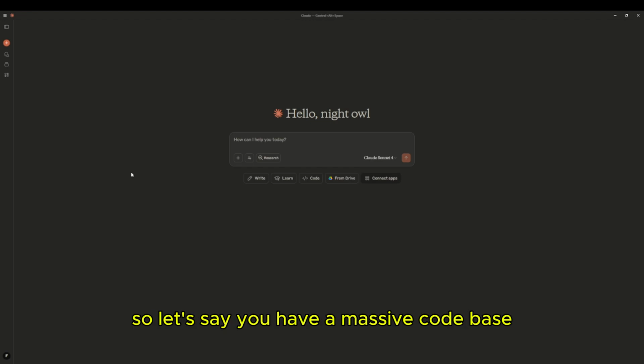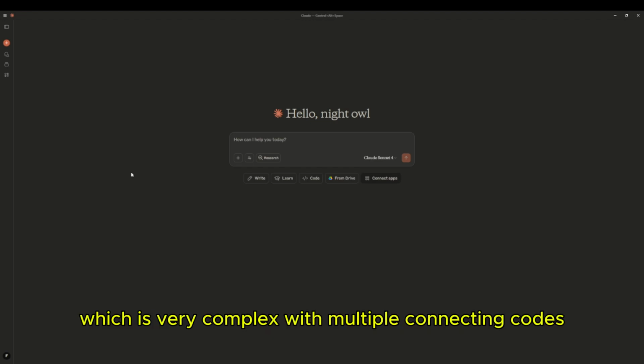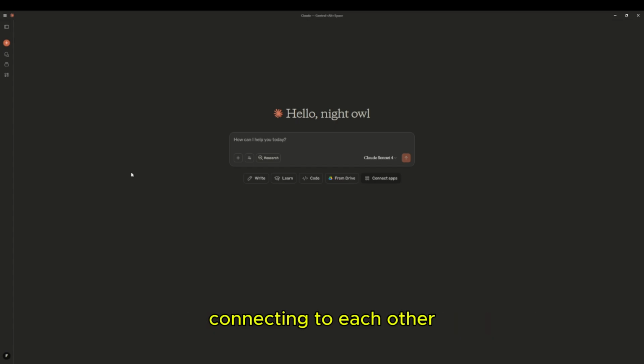Let's say you have a massive code base which is very complex, with multiple pieces of code connecting to each other, which makes it quite difficult and sometimes even impossible to provide everything to the LLM. So it will not have enough context and it will hallucinate, causing a massive hit to your productivity. MCP handles all that and much more.